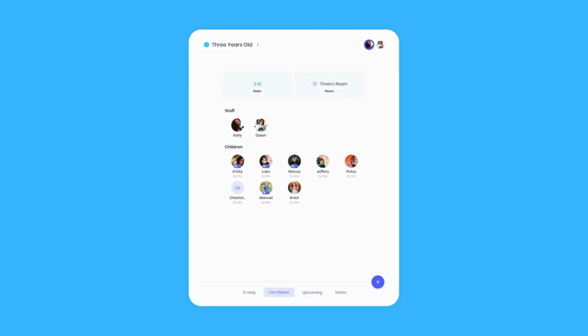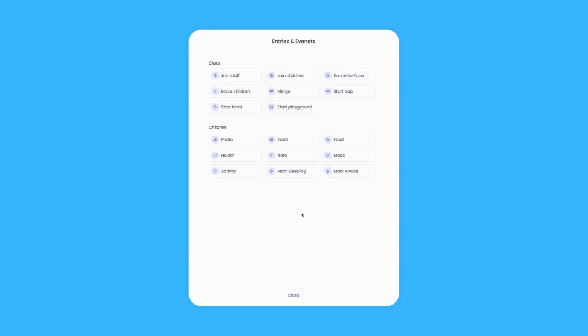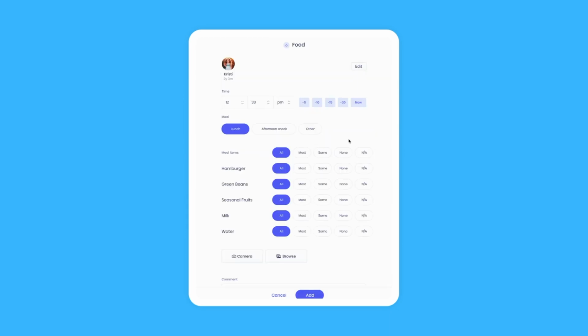Let's try another one. This time, I'll click on a child on the Live Status page and select Add Entry. This will add an entry to just one child. Let's try a food entry. I'll select one of the meals scheduled at my center, and Seer will automatically pre-fill the food items specified by my kitchen manager. All I need to do is indicate how much of each item the child ate today.